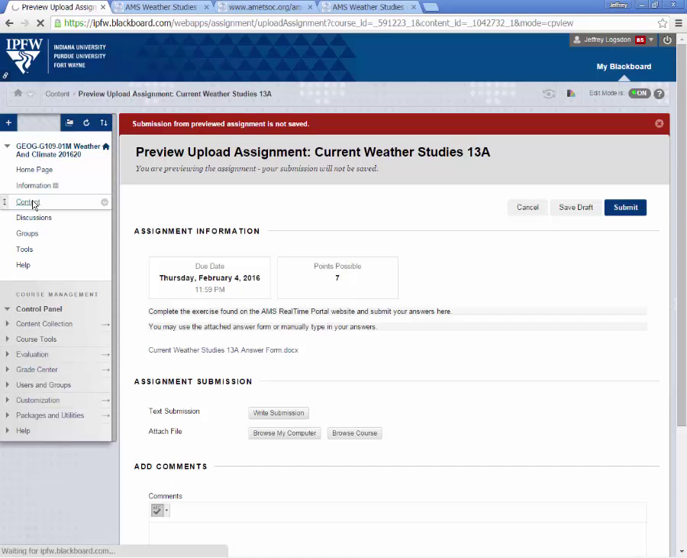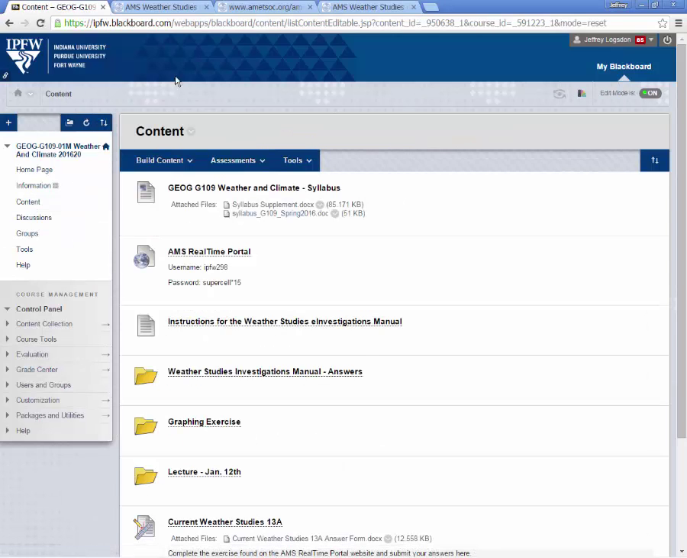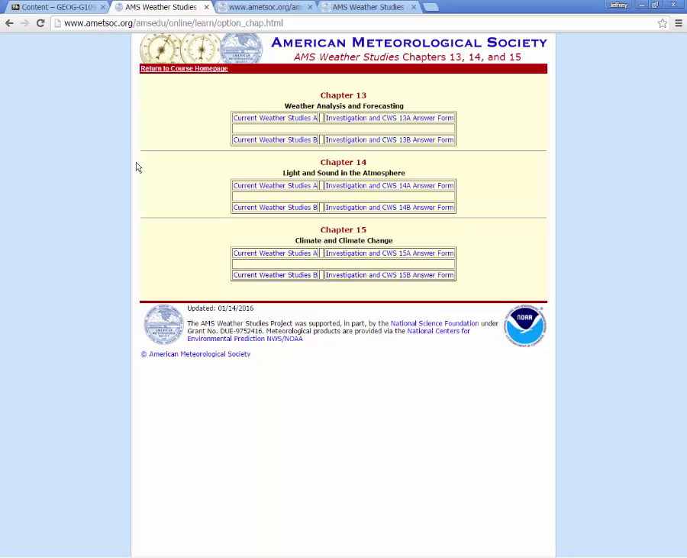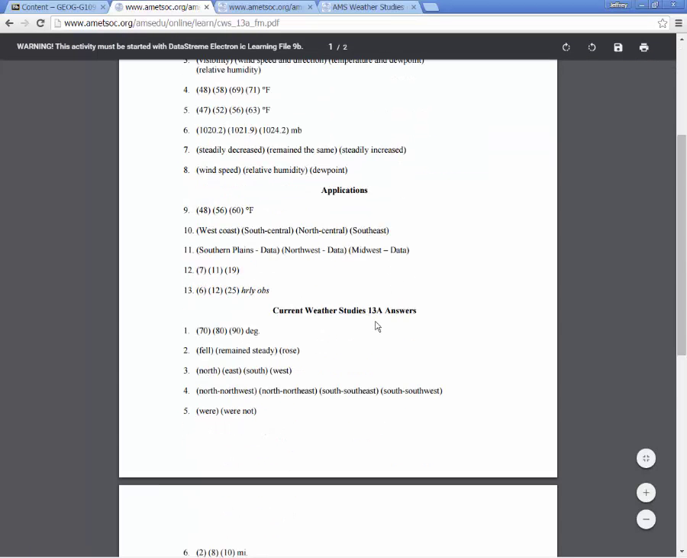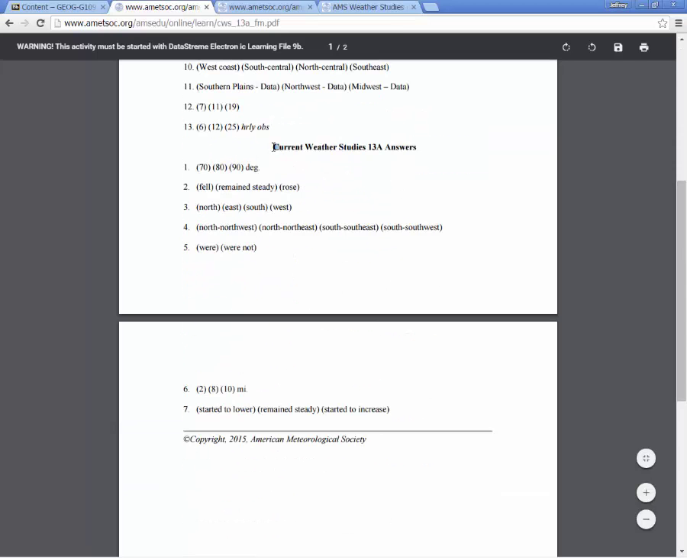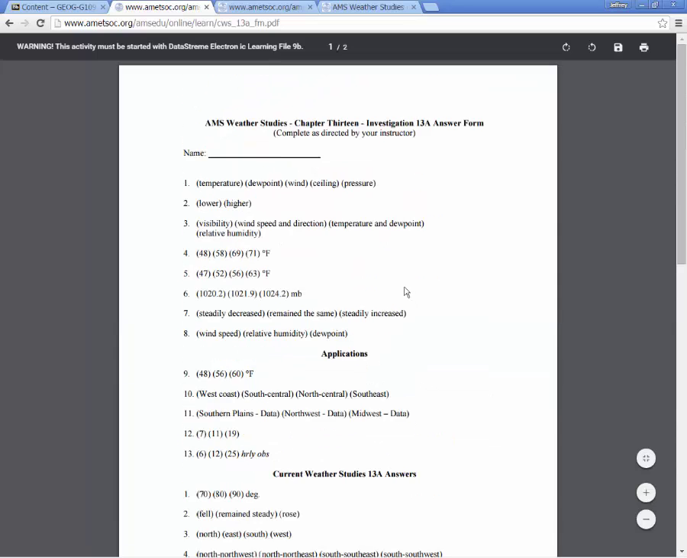The one thing I would caution you against is using the answer forms that they provide. So you can see that there's an investigation in CWS 13A answer form. If you select that link, it'll come up with an answer form that not only contains the answers that you'll be submitting, which is just the current weather studies answers shown here, but it also gives you answers to select from for the investigations manual and the applications section of the investigations manual.